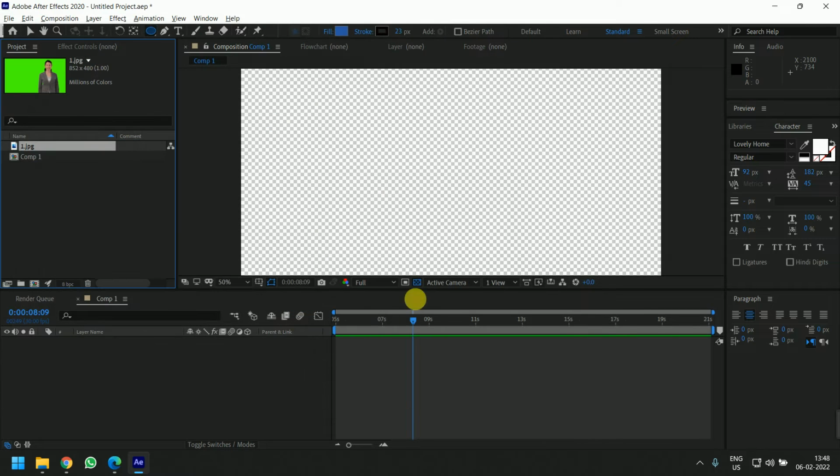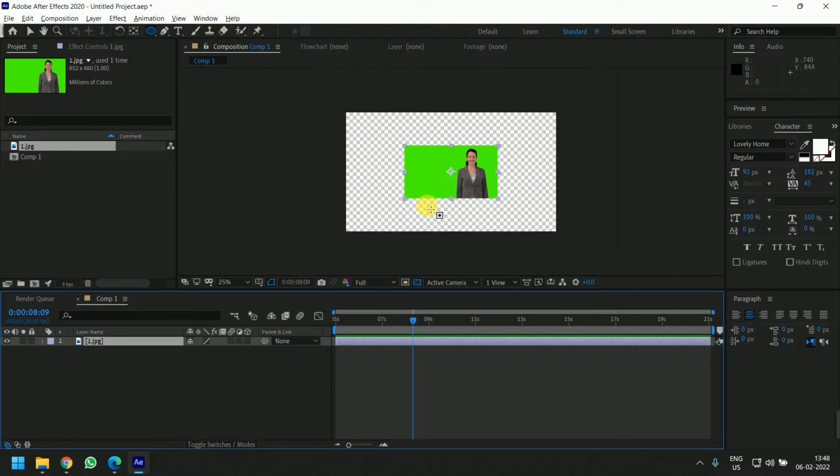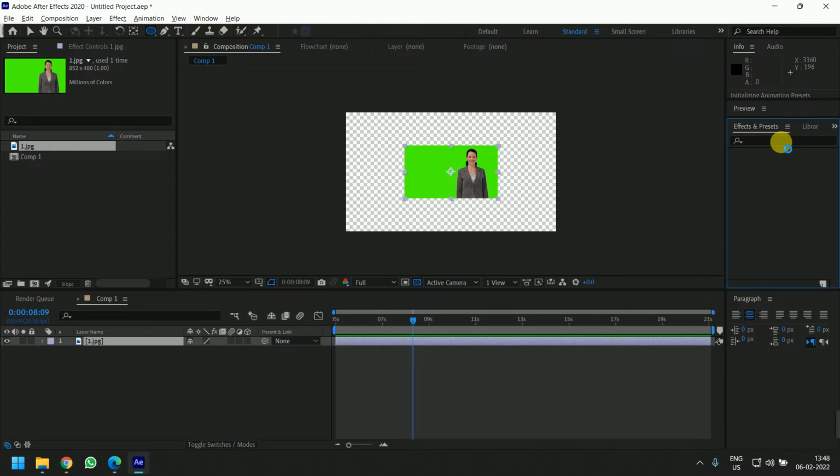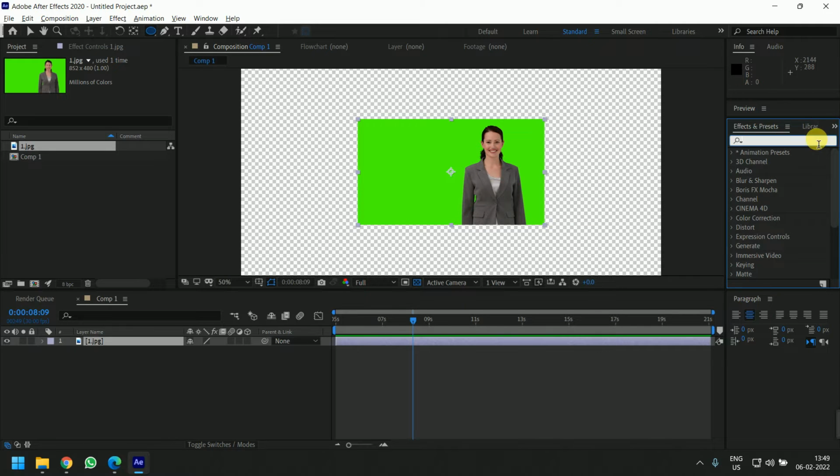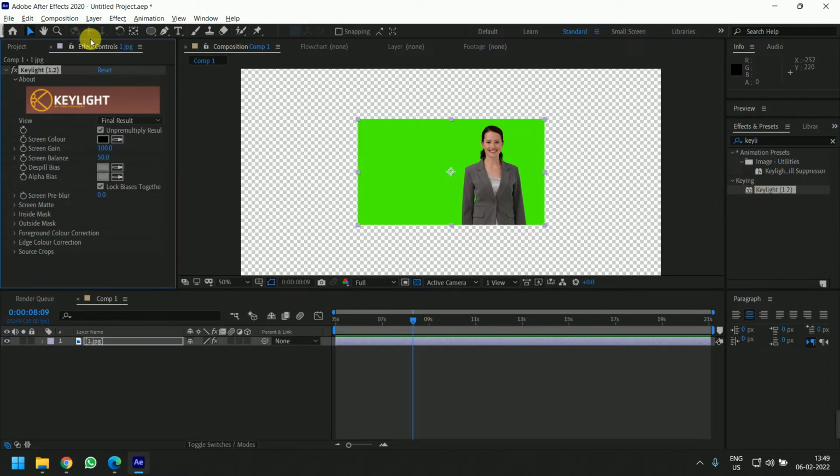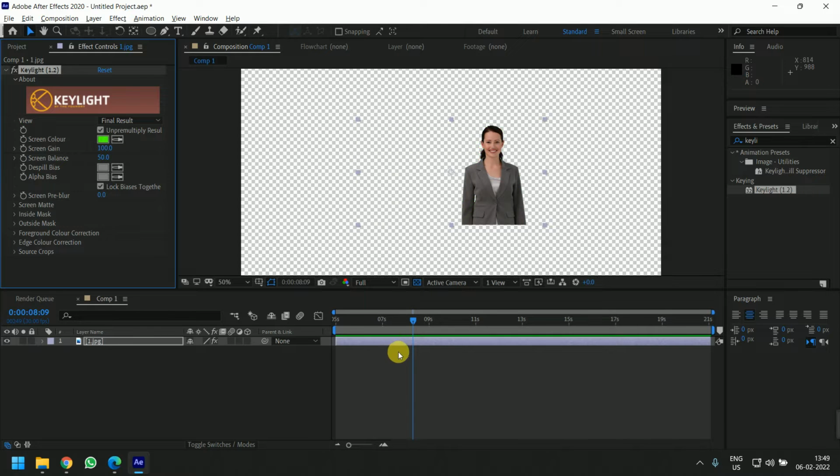Now I'll just drag and drop it in the timeline. Now I have to put a very normal effect over there for the chroma removal. You can use Keylight. In Keylight, a lot of panels and properties are there. The first one is the screen color: which color do you want to remove? So I'll just select pick, and it is very easy to remove, and this is a very neat and clean color, that's why we can easily remove it.